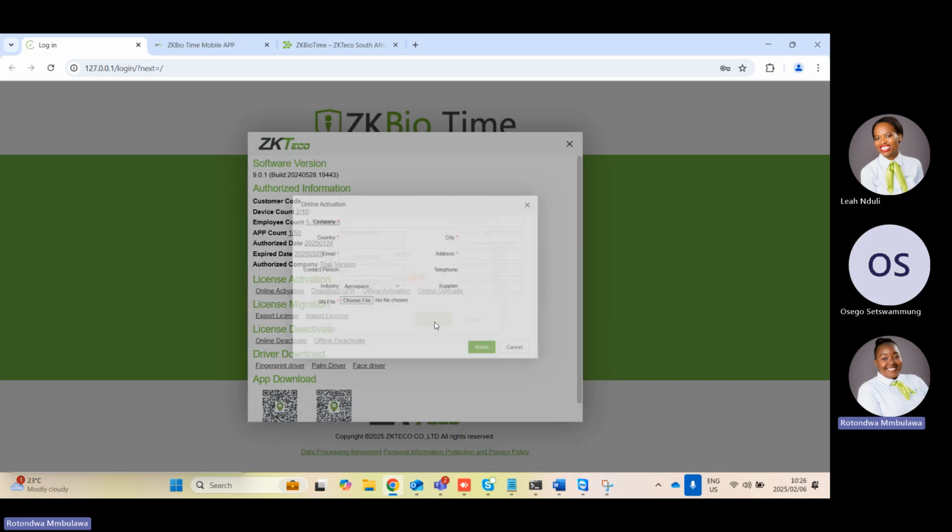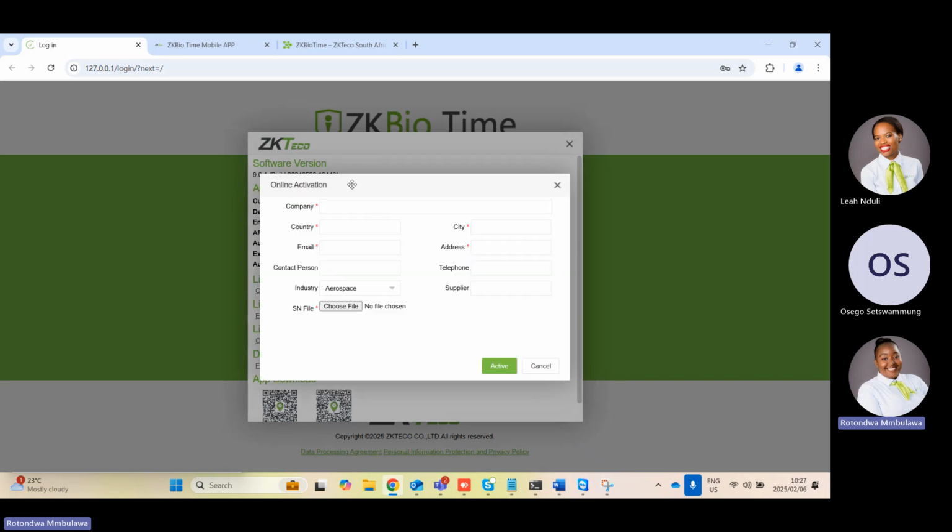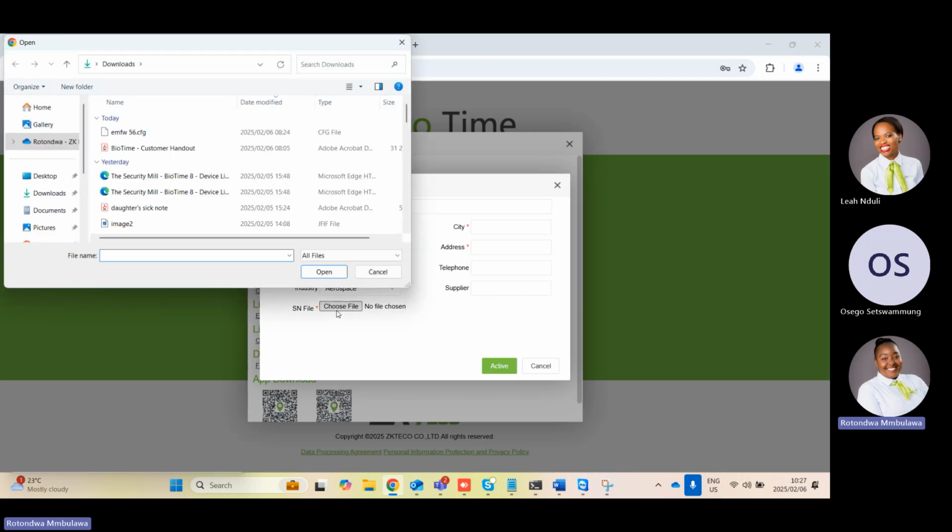Then you click on confirm, and then it will take you to this page where you have to fill in the company details. Then after filling in everything here, you need to go to your choose file, and then you can select the license that you would like to activate. As I said, it will be an XML file that ends with a -sn.